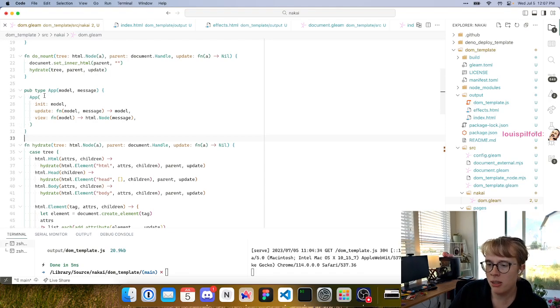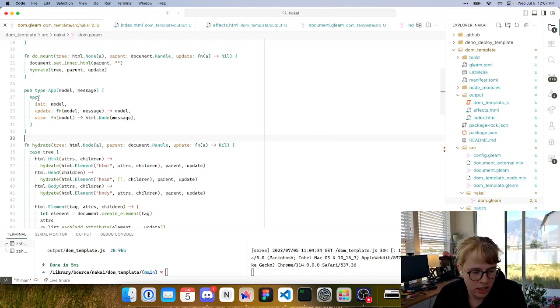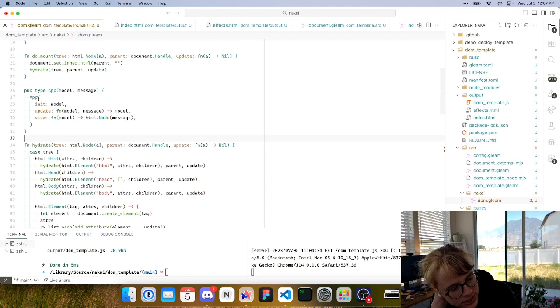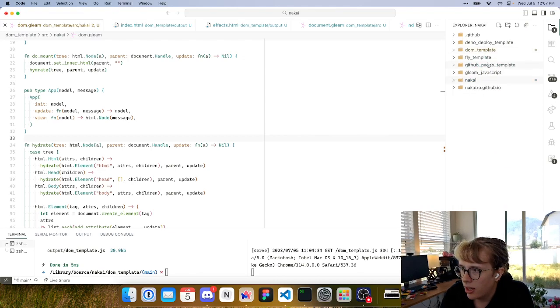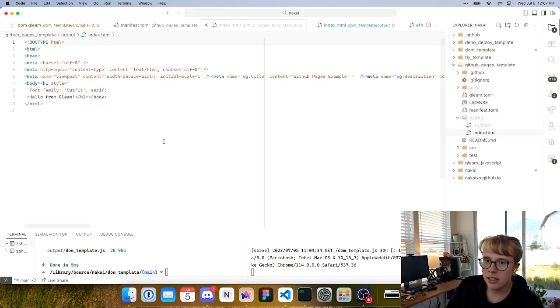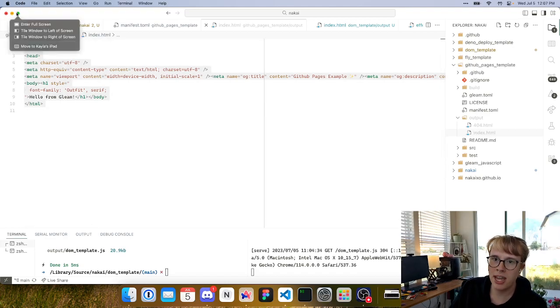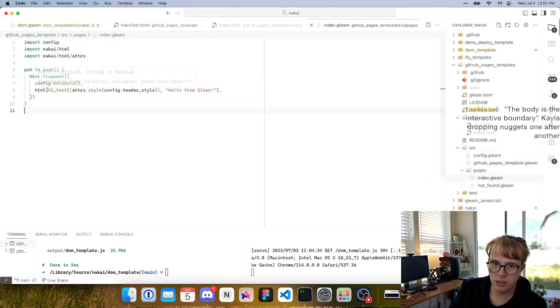Ooh, okay. I think the body is always the interactive boundary, and your render function should just assume that it is running from the root of the body. Because if we look at the GitHub Pages example and we look at one of these HTML files, Nakai forces you to always create a complete HTML document with it. So the source for this page is just some metadata that we're shoving in.